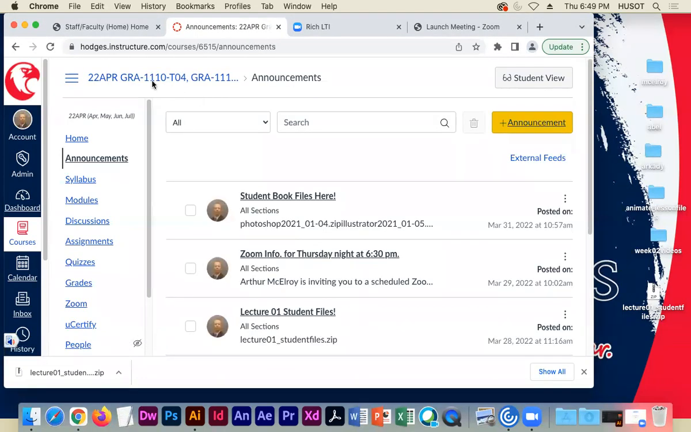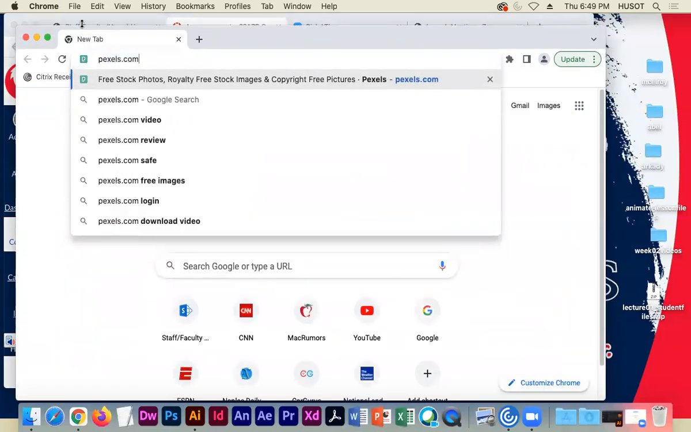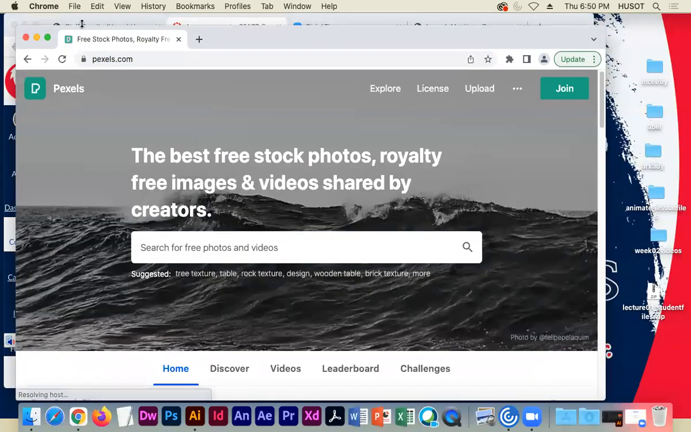Now, if you were ever curious about where I got the images from, Pexels.com is a really great resource for downloading super high quality, free to play around with images. That's the hardest part about design, is getting high quality, high resolution, good pictures to play with. So I actually downloaded those images from Pexels.com.